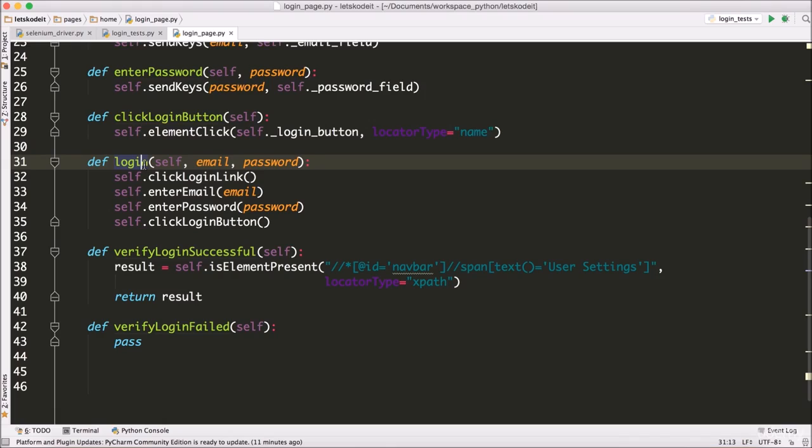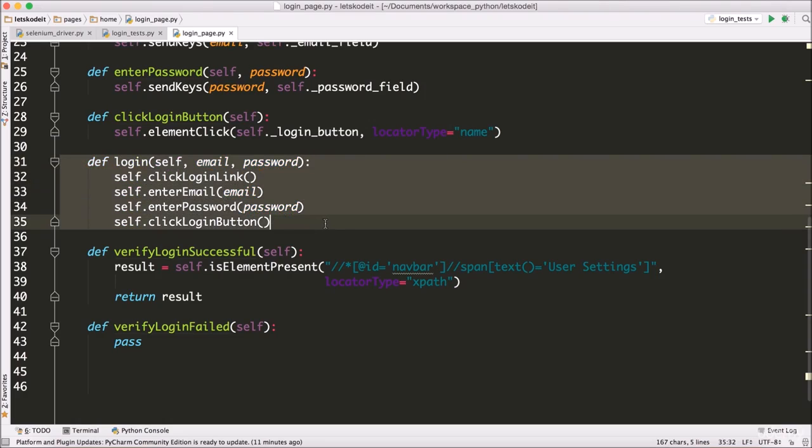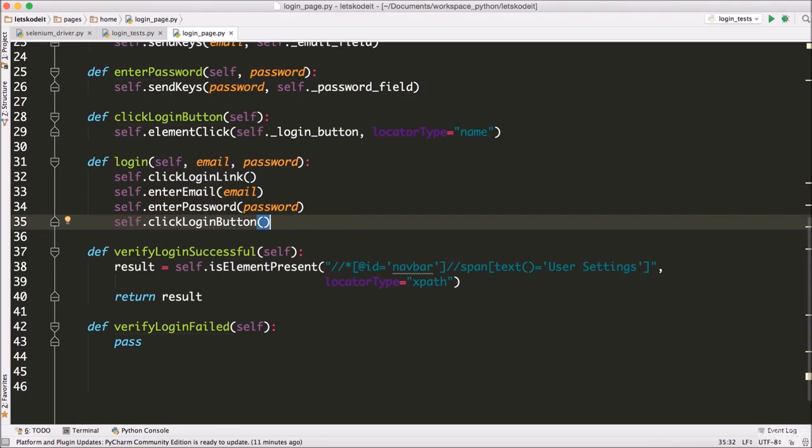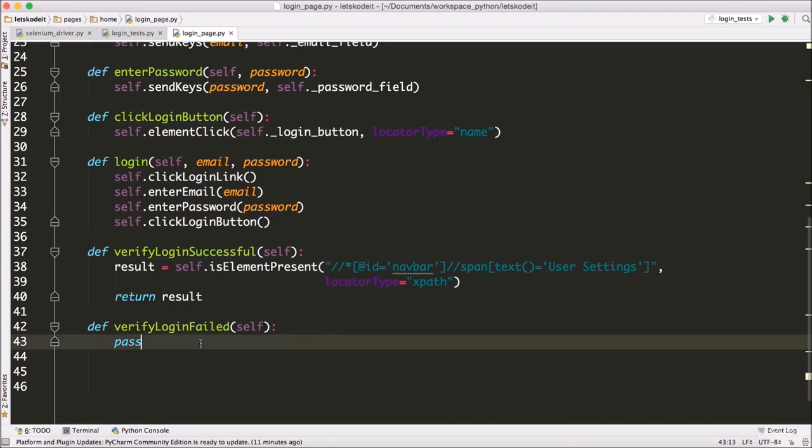Other than that, we need to modify the login method. Right now we are taking email and password as mandatory values. For invalid login, we might have to put both of them empty and try to log in and see what happens. There could be many scenarios, so we will do a little bit of modification in this method as well. For now, just download these, practice, and maybe try to implement verify login failed, and in the next class see how it goes.